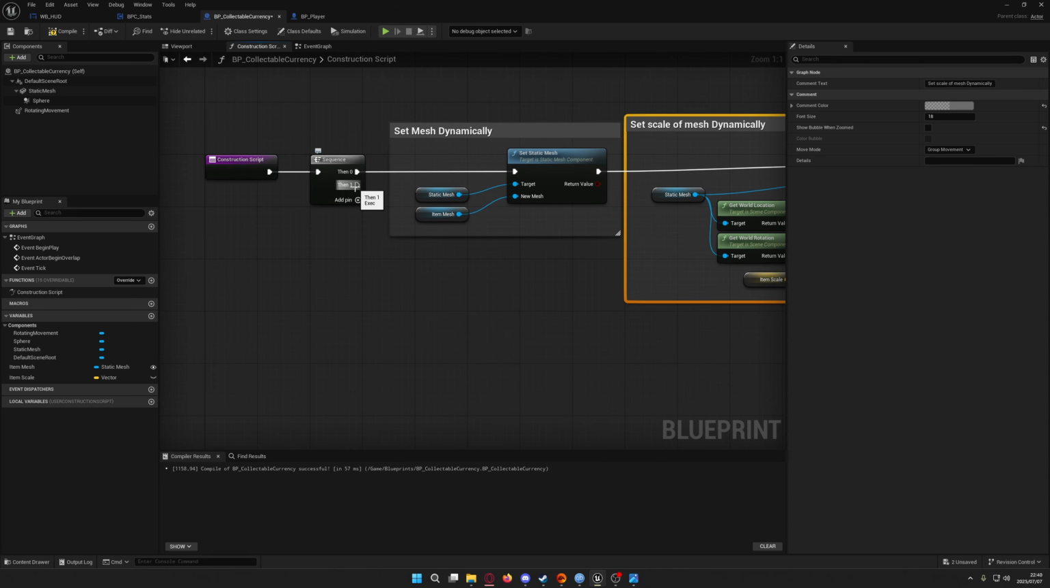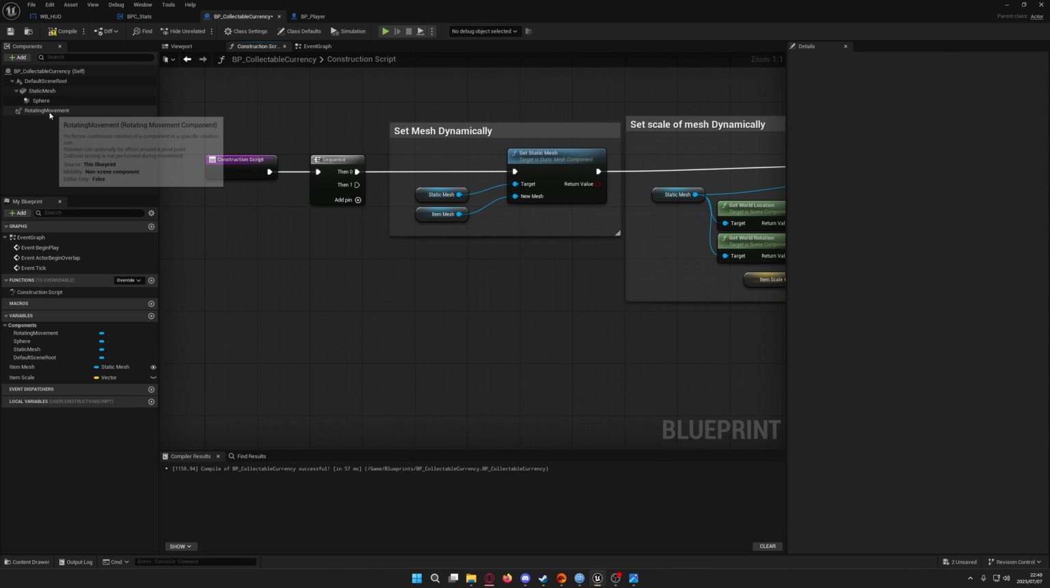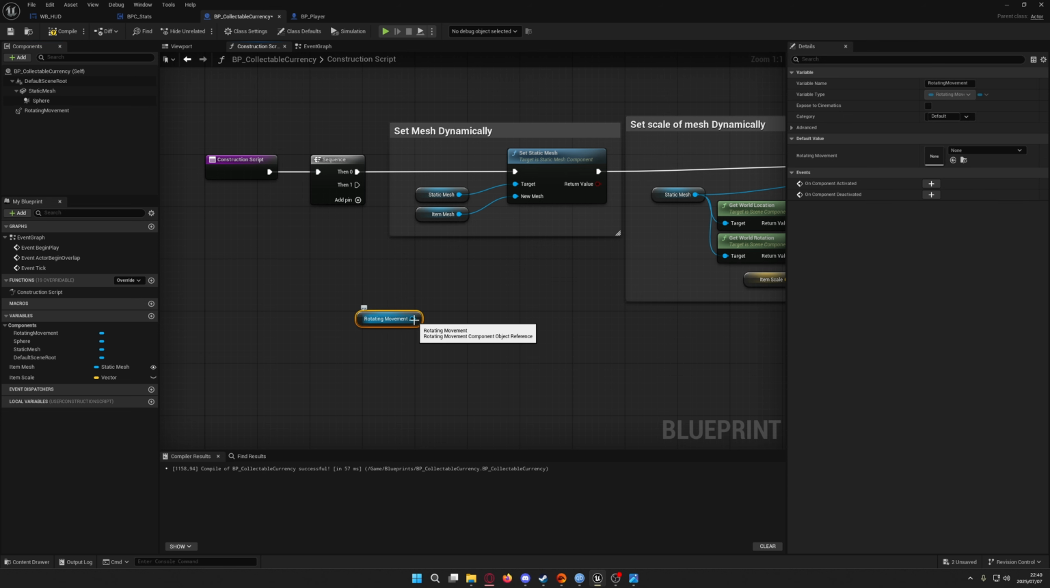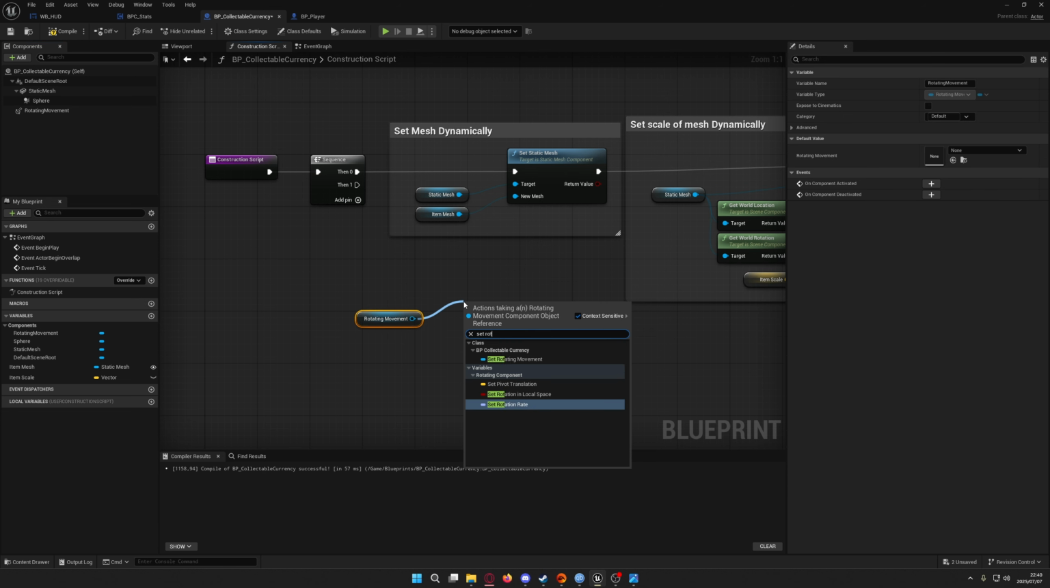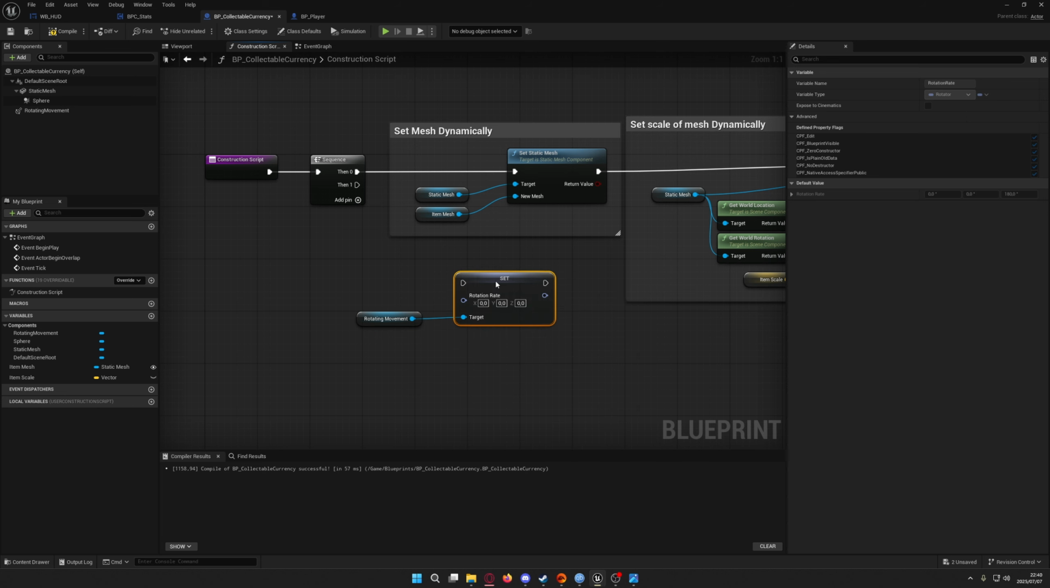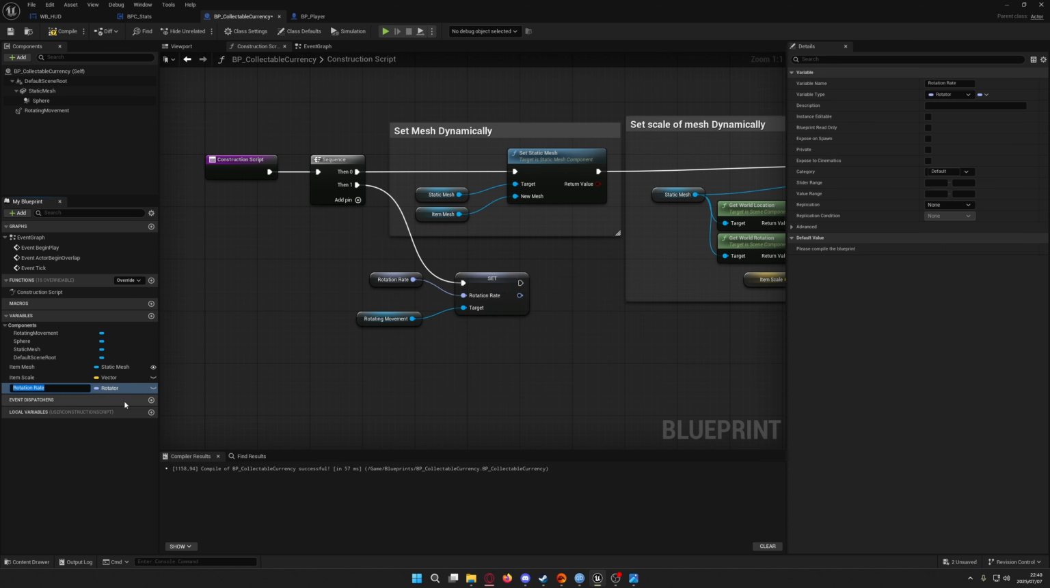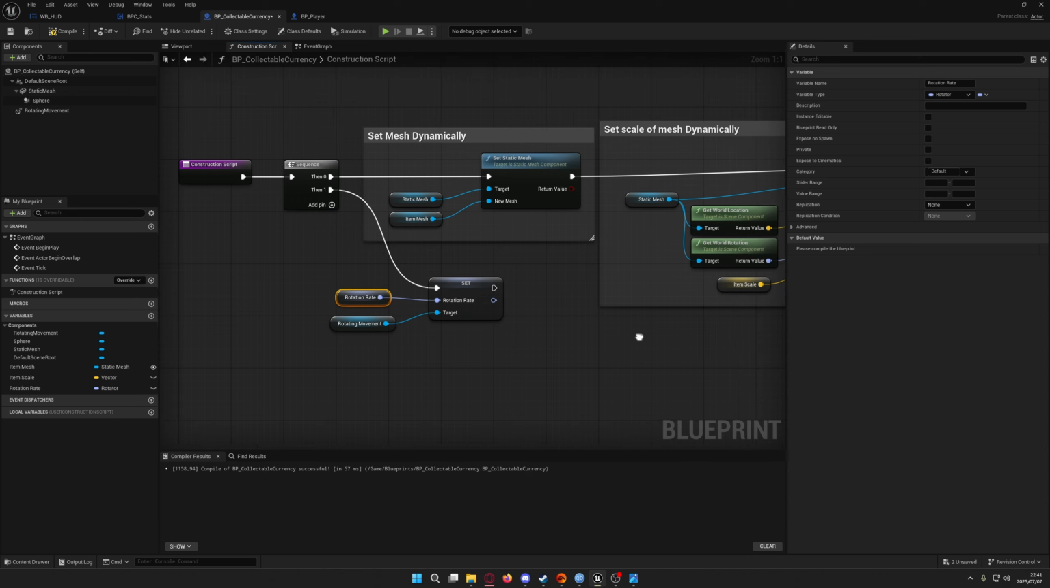Now what we're going to do is we're going to come here and drag off here. Actually, to make it a bit easier, drag off the rotating movement and go set rotation, set rotating rotation rate. Yeah, there we go. And come here, and then we're just gonna right click on this and go promote to variable and leave it as rotation rate. Okay, two things I forgot.